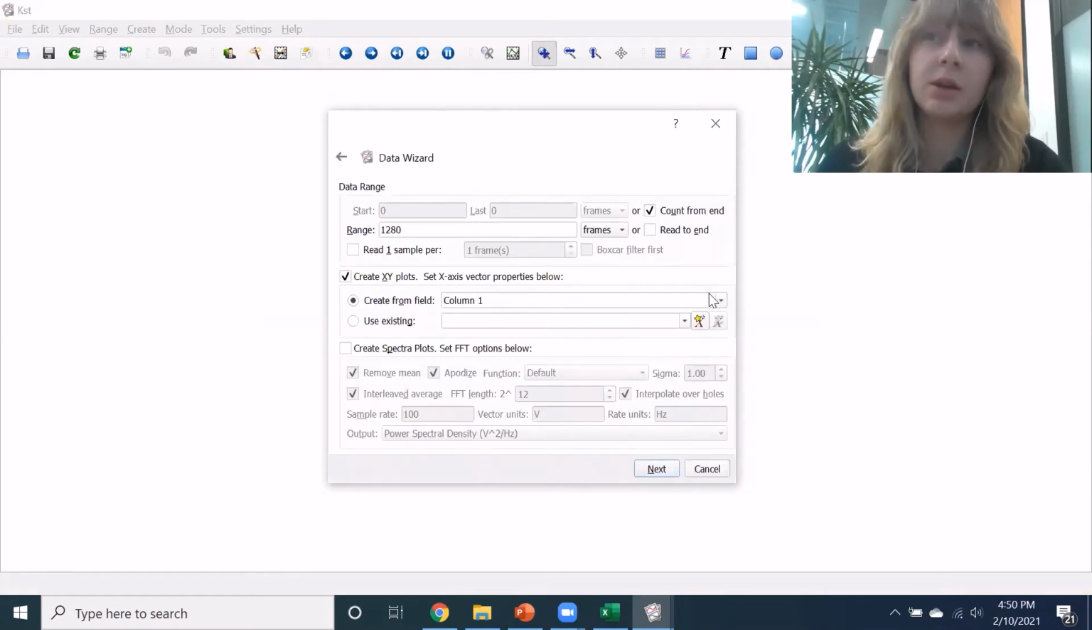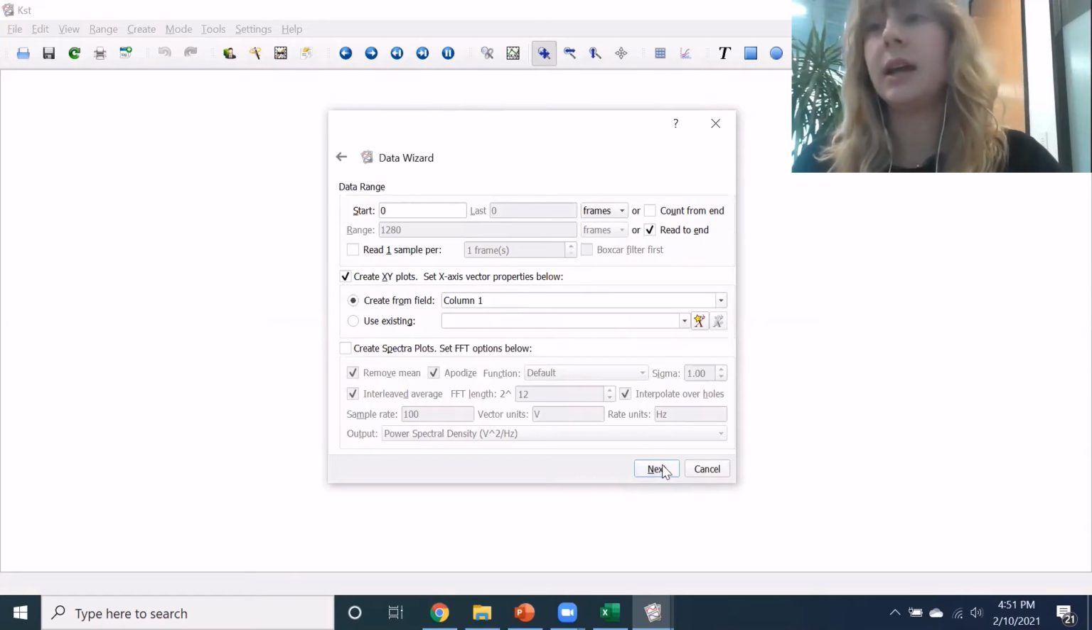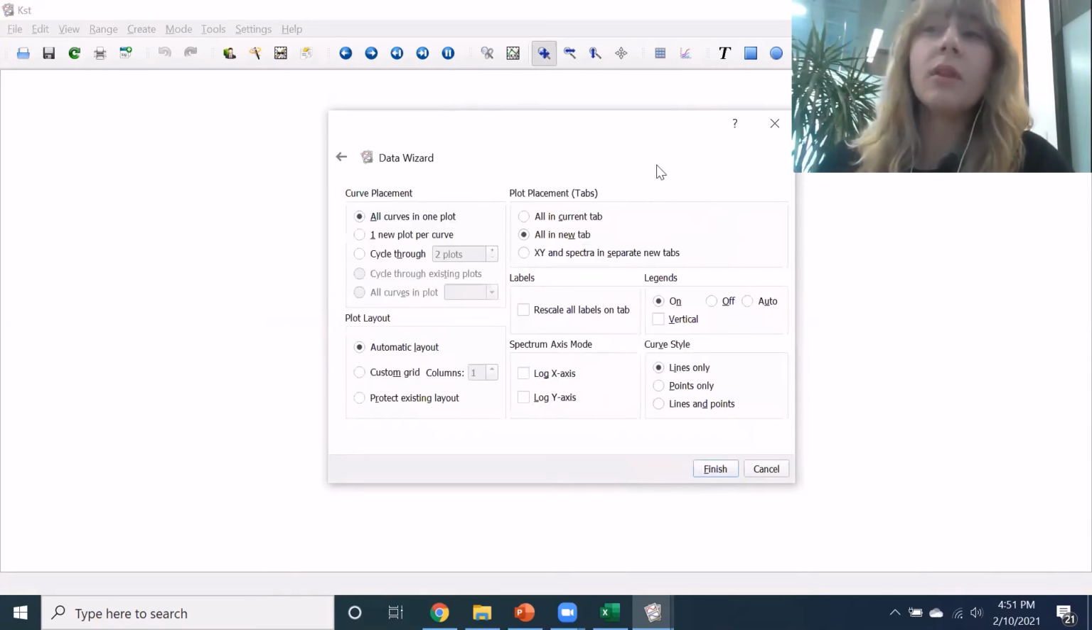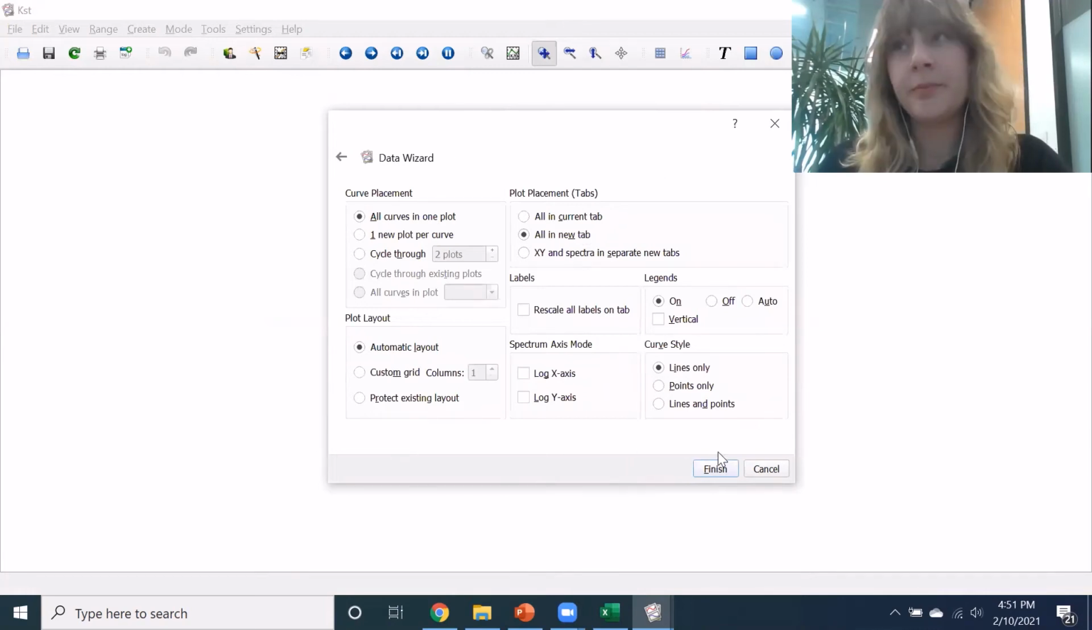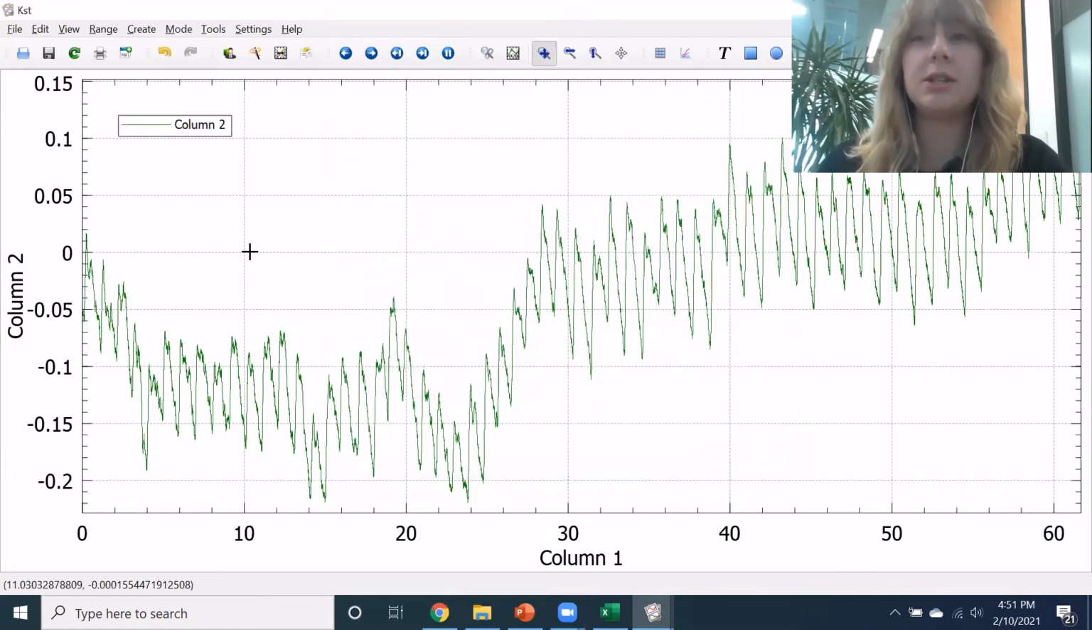On this last page, you want to make sure that we're reading to the end of the file, and then you also want to make sure that we're using column 1 as our x-axis vector. Hit Next. And again, use these settings. Then press Finish, and we should see a plot appear.